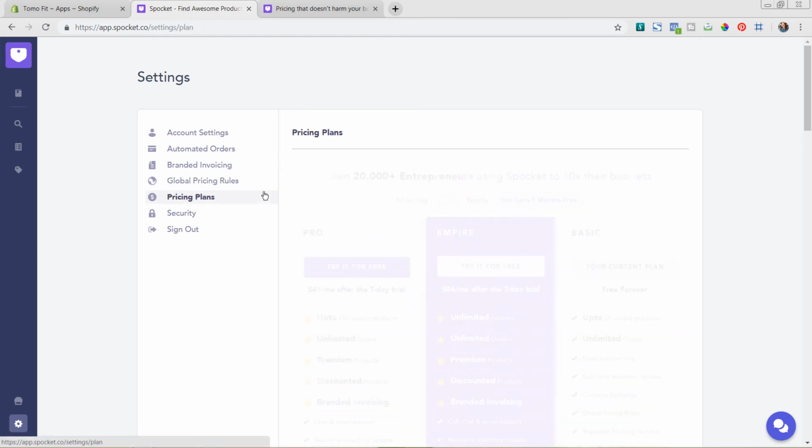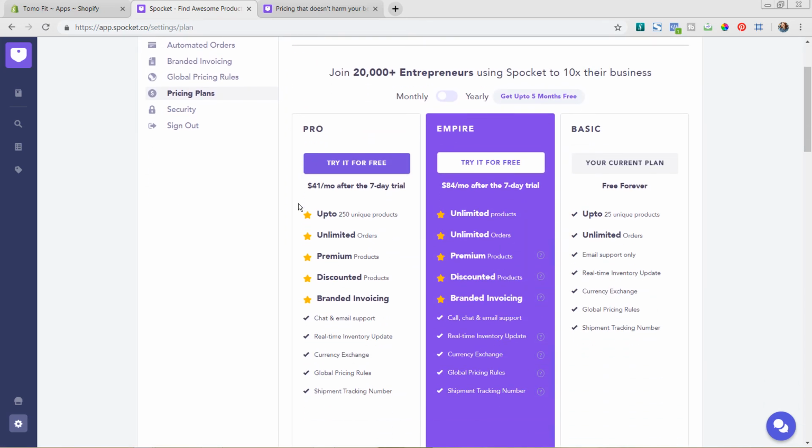Next, you have the pricing plans area, which we already touched on a little bit, but if you wanted to try out one of the other plans, so this is our free one right now that we're on, the next one up is the Pro. So if you knew that you wanted to start out with the Pro plan for different products, they have the premium products, or the branded invoicing, you could go ahead and click here and get switched to the 7-day free trial for Pro or for Empire.